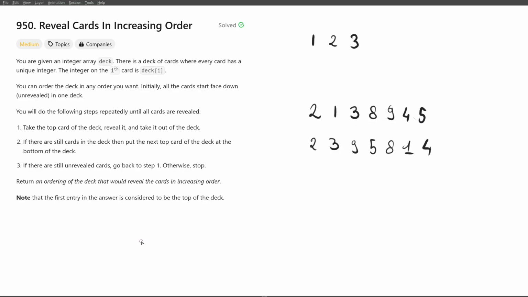Hello everyone! Today we'll talk about the problem reveal cards in increasing order. Here we're given a list of unique integers representing cards in a deck, and the following procedure is performed on the deck for as long as it's not empty.